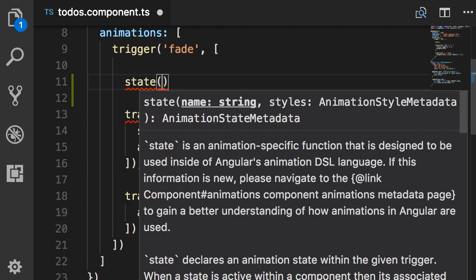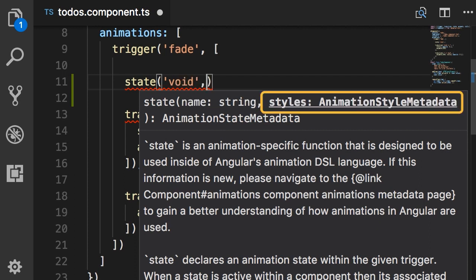The first parameter is the name. So here we want to work with the void state. Now look at the second parameter. The type of this parameter is animation style metadata. This might sound a little bit confusing. And in fact, a lot of functions in the animations module, their parameters look something like this. So they always have animation, blah, blah, blah, metadata.